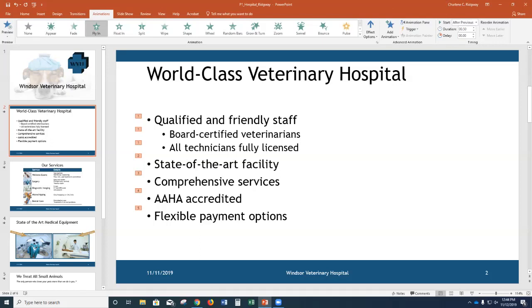Page 45, number 3. Next to the qualified and friendly staff bulleted item, click the one animation sequence icon to select it. And then in the timing group on the ribbon, on click appears in the start box. Next to the sub item, board certified veterinarians, click the one animation. With previous appears in your start box if you look up on your ribbon.